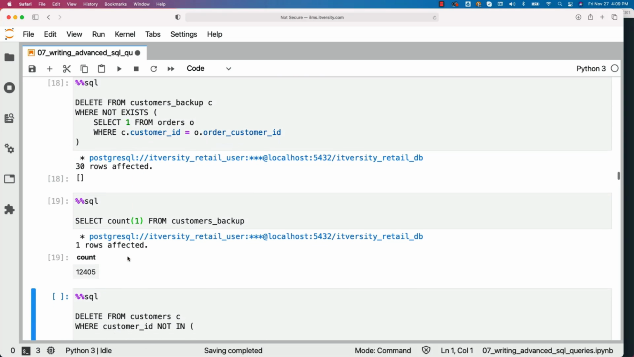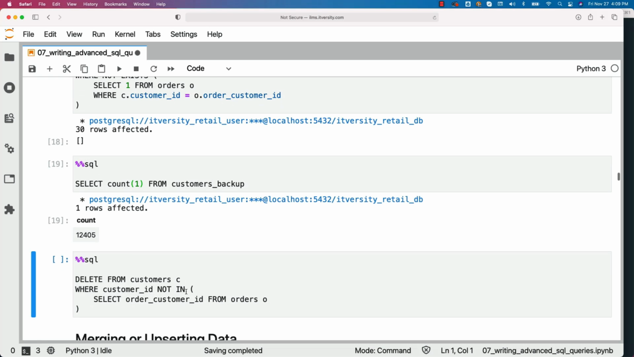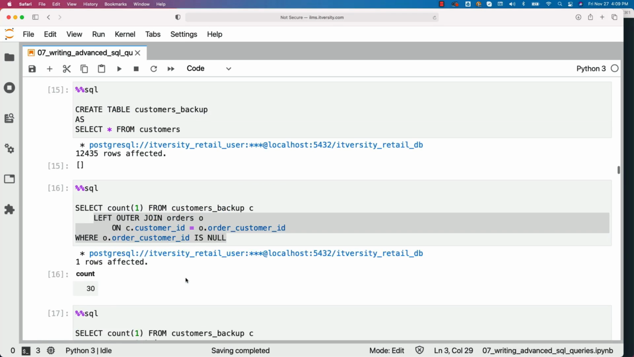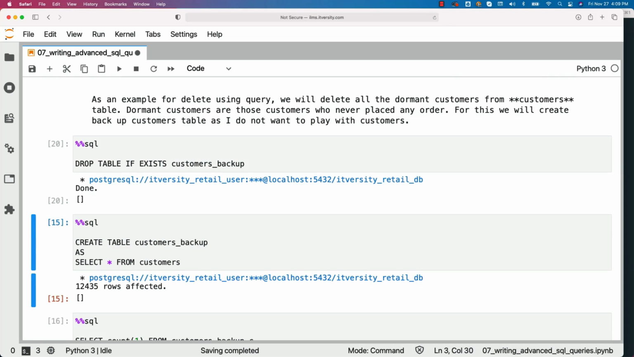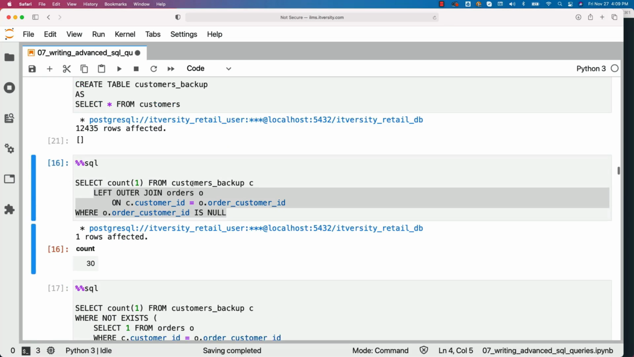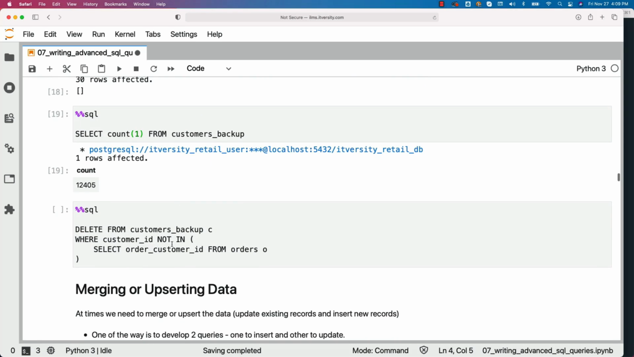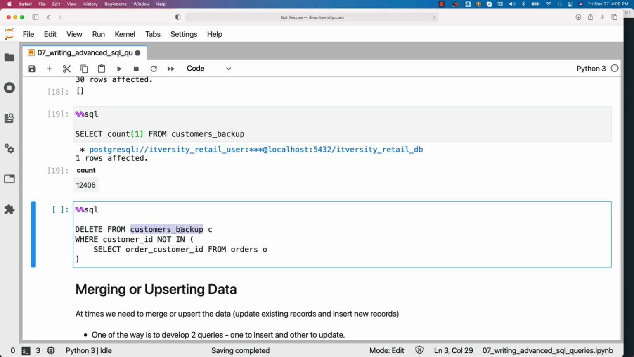If you want to delete using not in, you can delete with this approach. If you want, you can drop the table once again by going back here, run this query to create the table yet again, and then you can scroll down and you can see the example with not in. Everything is same. We don't need to use nested subquery. If you want to use not in in place of not exists, you can directly say select order customer ID from orders. It will give us all the order customer IDs from orders. However, we are only checking for those customers in customers_backup which are not part of orders.